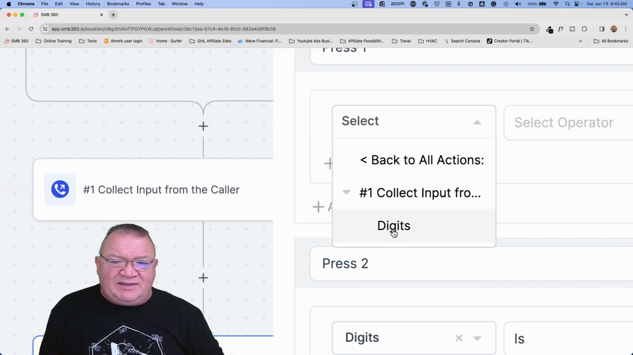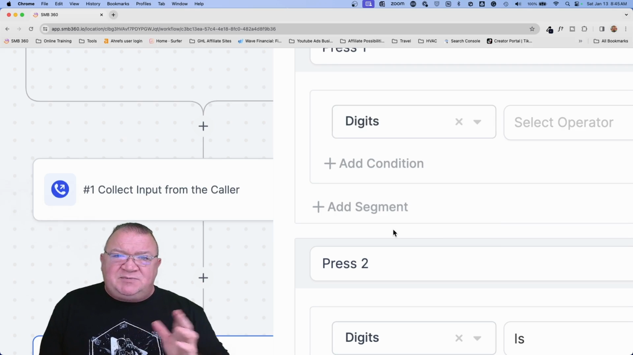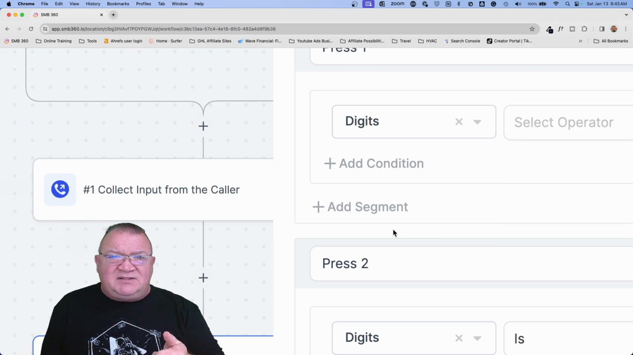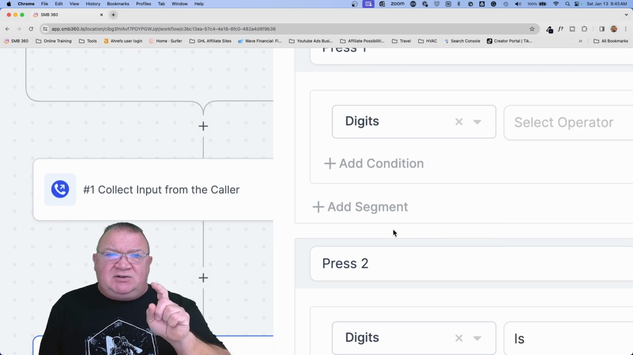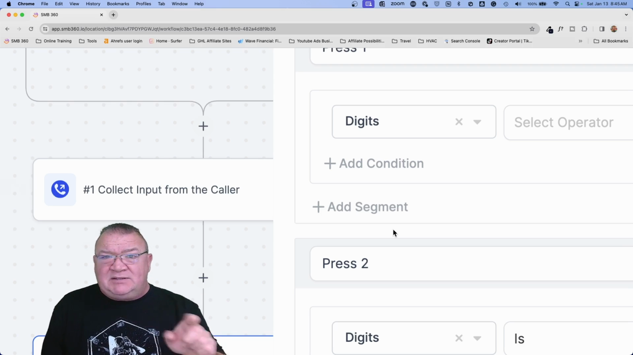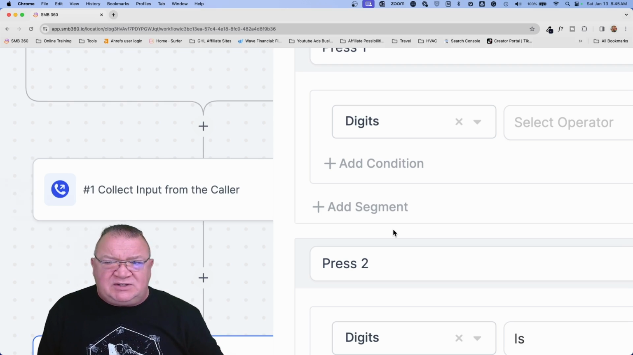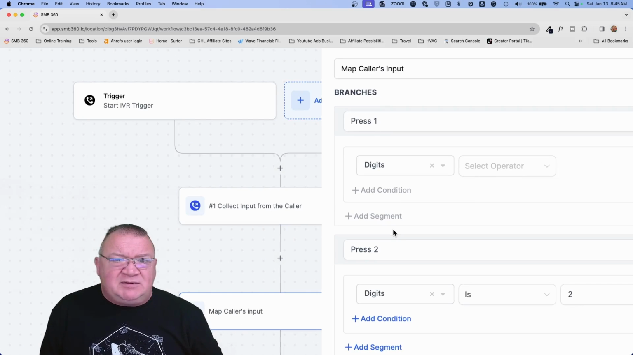Then you come down here and get this specific digits. This is specific to the phone system because the regular if-then statement can't read or understand the tone of a 1, the tone of 2, the tone of 3. Each one of these numbers on a phone has a different tone associated with it. And that's how the phone system determines what it is.